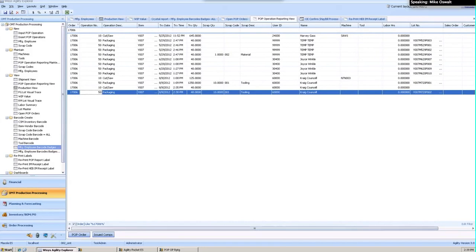Who the employee was that was working on them. Had we wanted to, we could have forced the machine or the tool identifier. And then there's the raw material, the finished good lot number that went into inventory to produce that item.